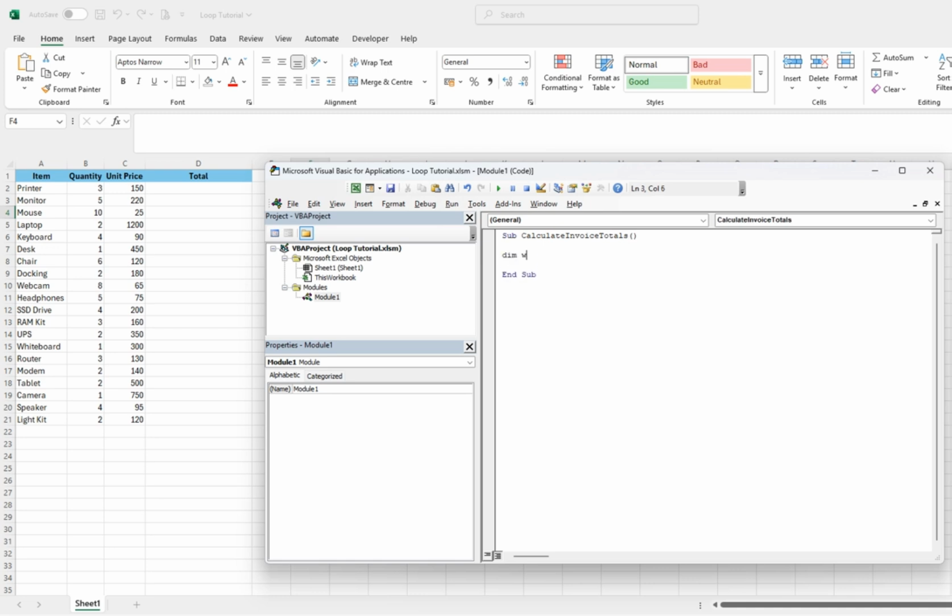Then we're going to dim WS as worksheet. We're going to dim last row as long, and we're going to dim I as long. And we're going to dim total as double. That's a variable where we're storing the totals. Then we're going to set WS equal ThisWorkbook.Sheets Sheet1. That's our sheet down here.